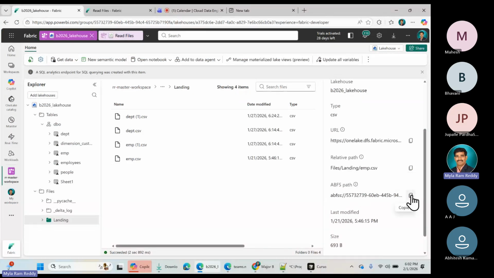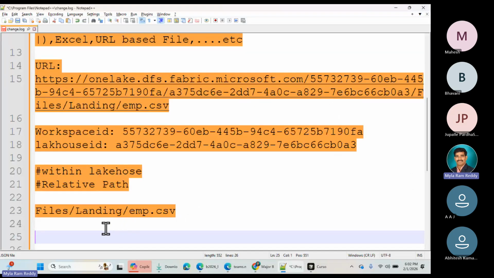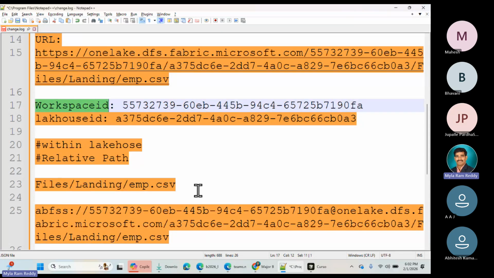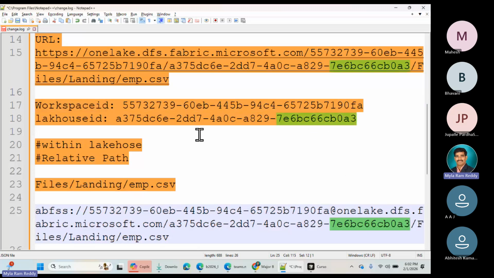The ABFSS path is also good if you are trying to access data outside this workspace. Here also everything is covered. If you closely observe, this 90FA is nothing but our workspace ID, right? Now, closely observe, 0A3 is nothing but my lakehouse ID.